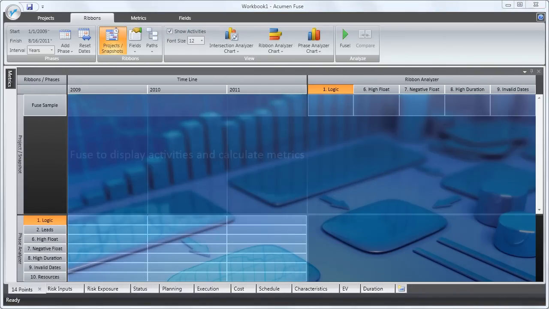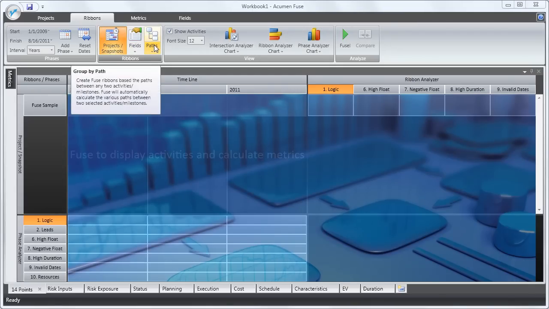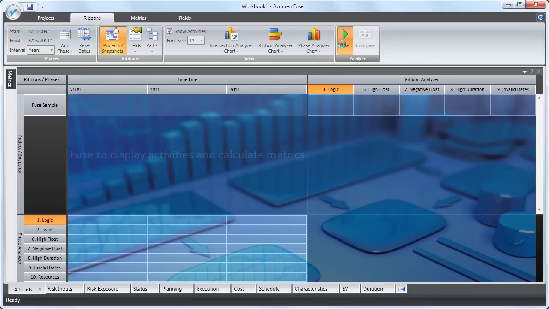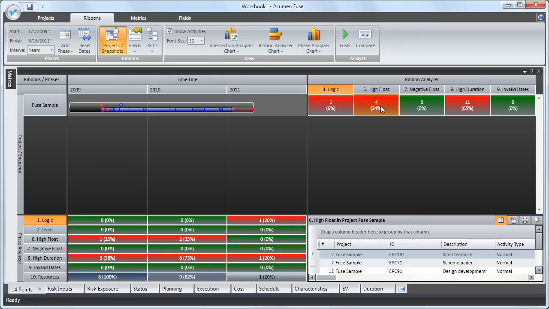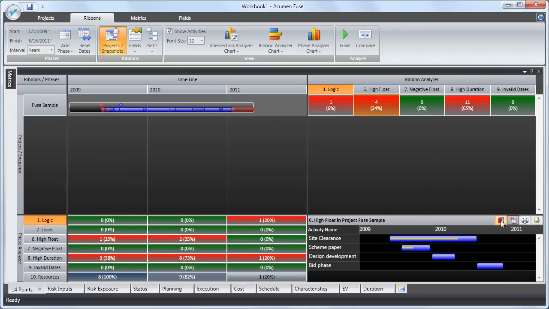Analysis is conducted against project ribbons. Ribbons can be created by grouping activities either by project, by activity field, or by activity path, for example, all paths between a start and end milestone within our project. Let's firstly run our Fuse analysis against a project ribbon. Results for the ribbon as a whole can be seen using the ribbon analyzer. Individual tripwire exceptions can be pinpointed simply by clicking on the metric score and viewing the results in the activity browser. The activity browser can show results in both a tabular as well as a Gantt chart format.